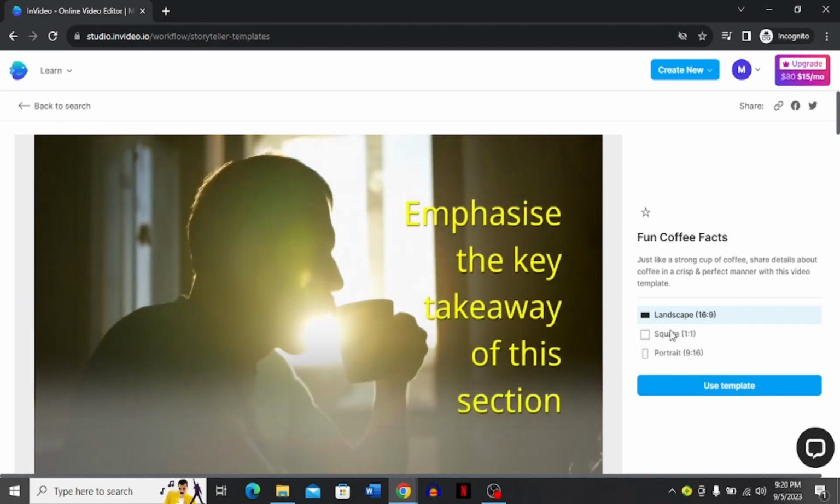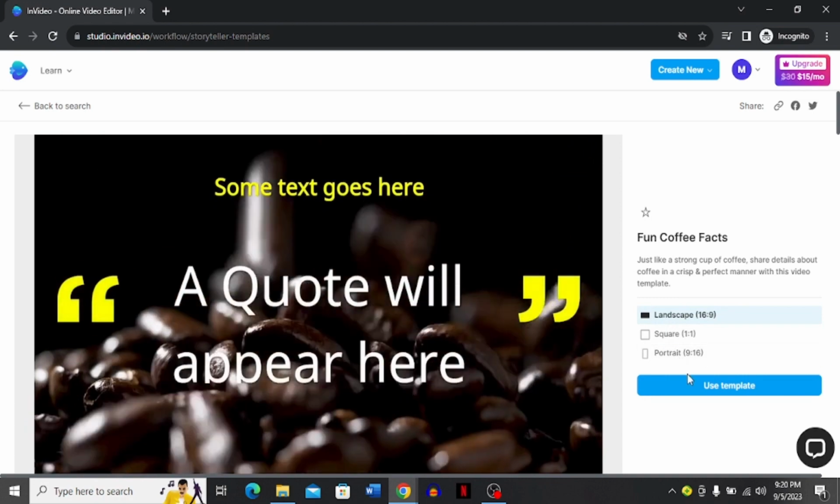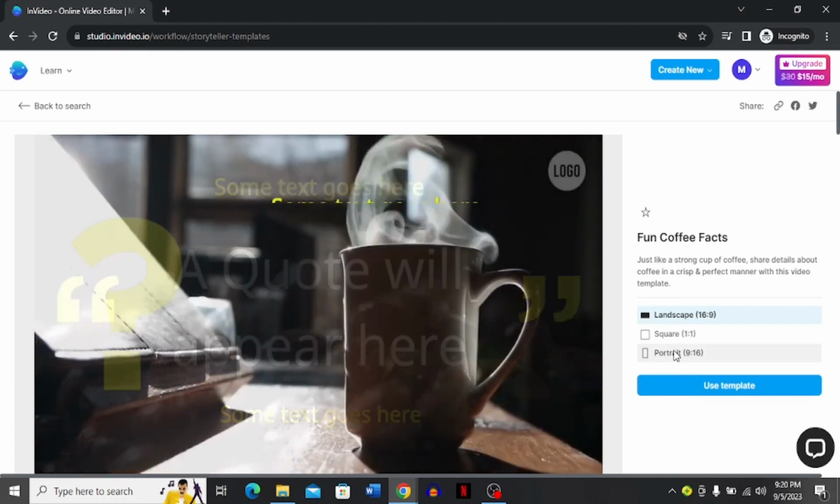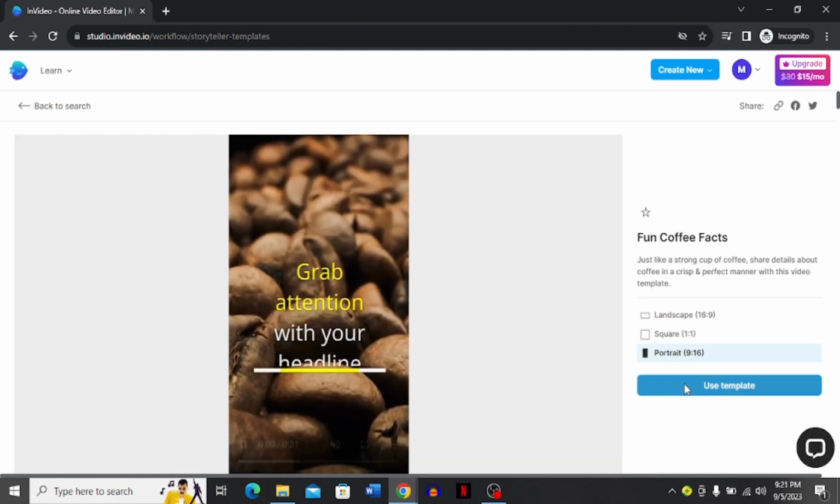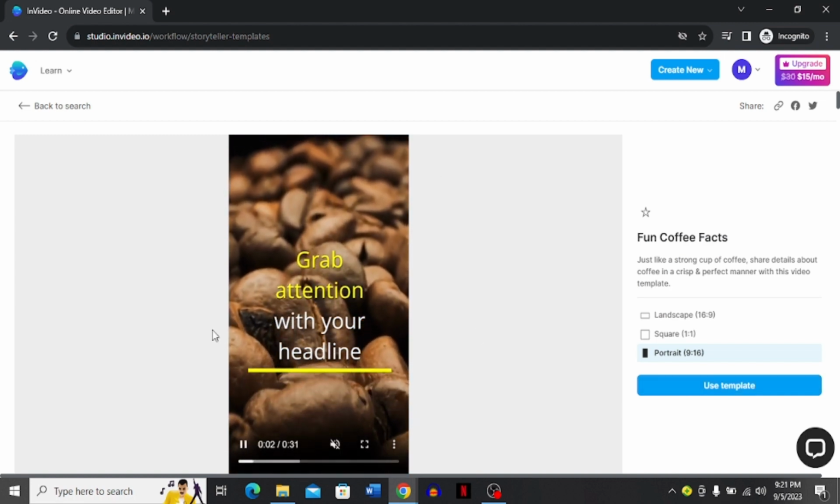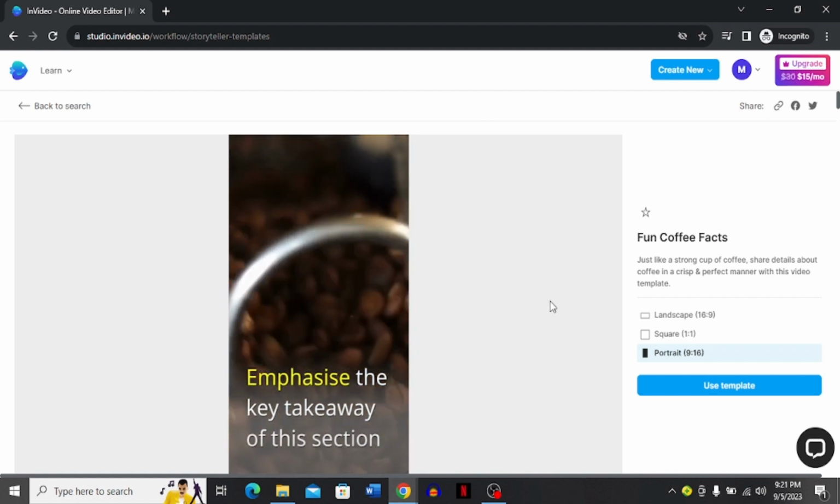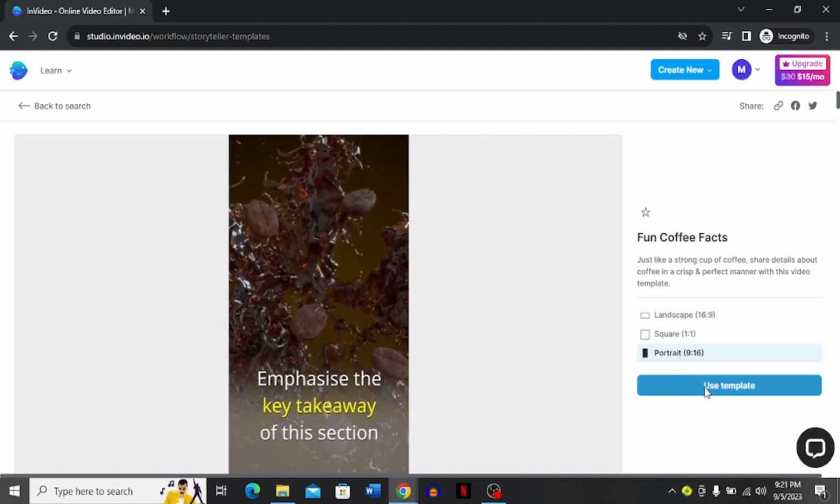You can set the aspect ratio over here again. I'm going to go with landscape, and if you want to make short videos you can click portrait. Let's just go with portrait and make some short YouTube videos. Now I'm going to click use template. You can see how the aspect ratio of my video has changed. Now I'm going to click use template and continue with the process.